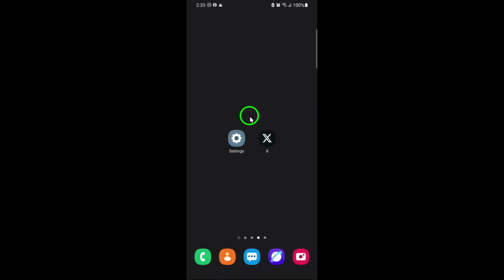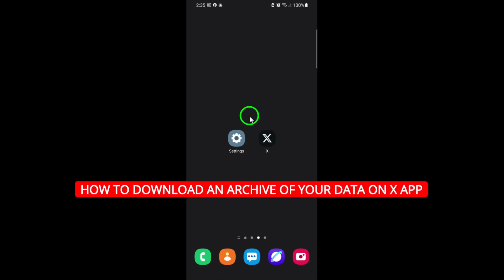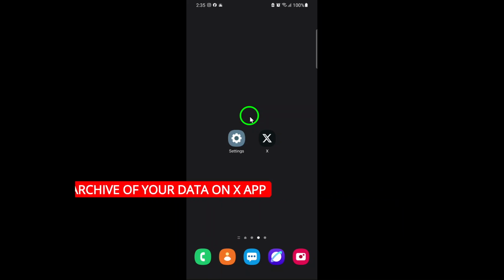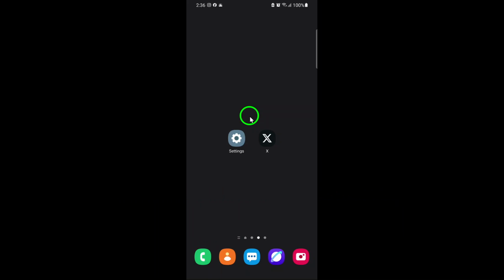Welcome. In this video, we're going to walk through how you can download an archive of your data from the X app step by step with the most up-to-date process. Whether you just want a backup of your information or you're curious to see what the platform has stored about your activity, it's a simple process once you know where to look.